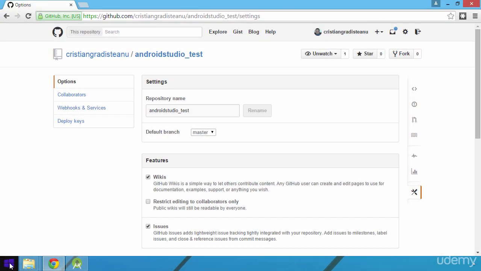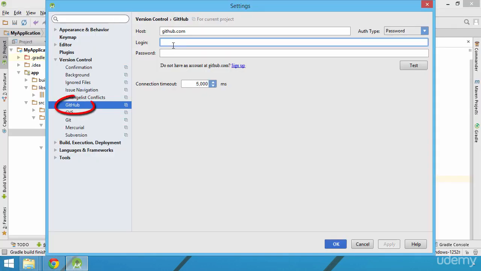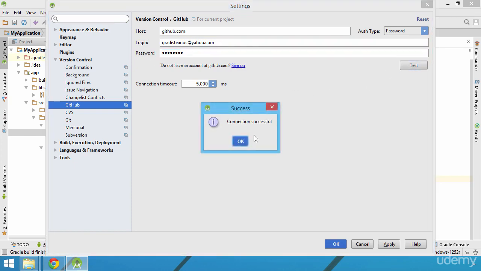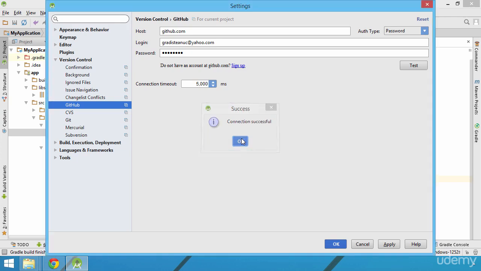Hi, in this video we will talk about pushing or publishing our Android Studio project on GitHub. Before continuing, make sure that you provided your GitHub credentials to Android Studio by accessing its settings. You can even test for a successful connection by using the test button, and in my case a dialog is displayed letting me know that I have provided the right credentials.